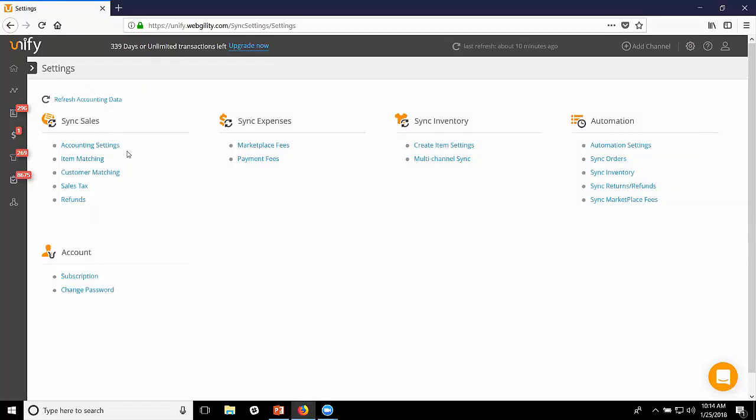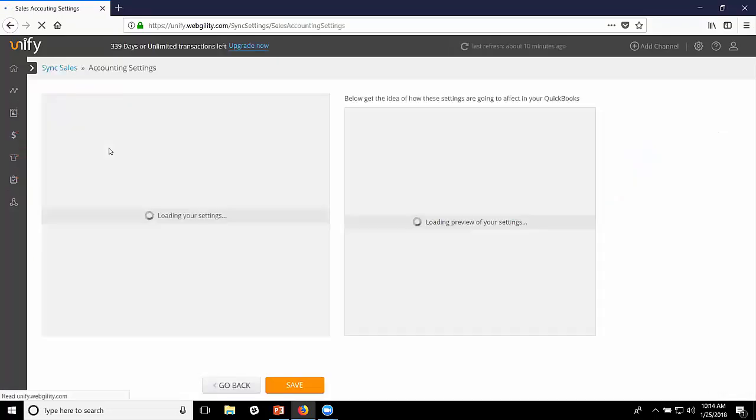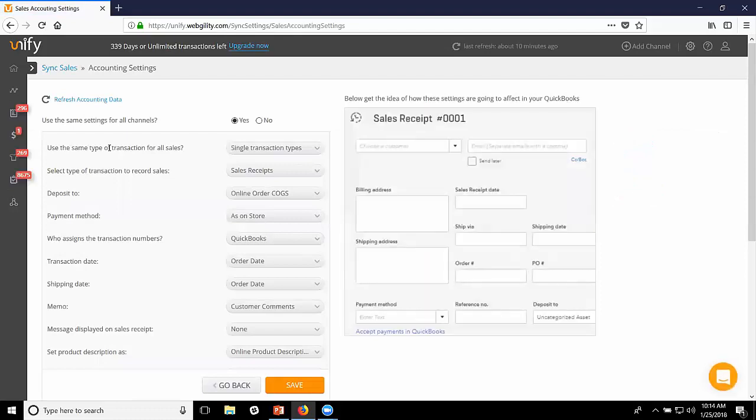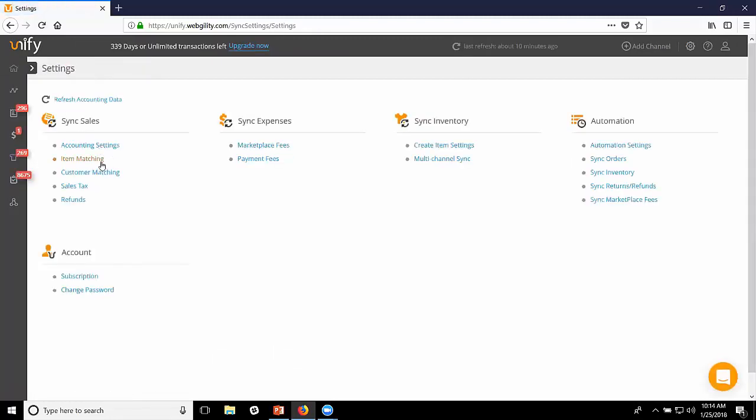So, for example, in the accounting settings area, this is where you set up how you're creating transactions within your accounting system. If you have multiple channels, you can create settings for each individual channel. And so you're able to create transactions with this area here. Also, you're able to tell Unify how your products are identified, how your customers are identified, how you're setting up your taxes within your accounting system, and also how to handle refunds.